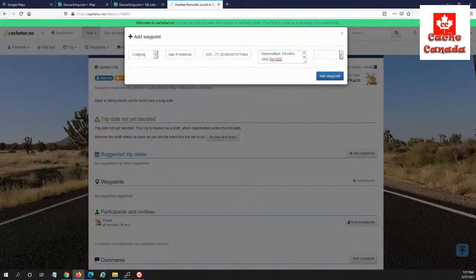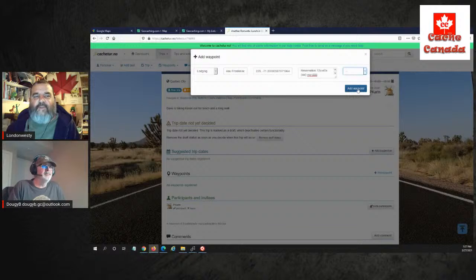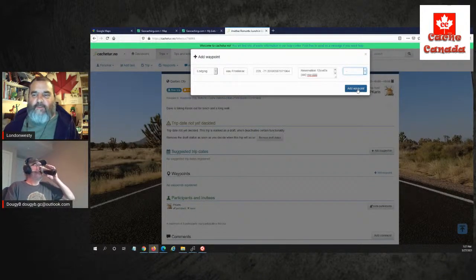The last field is a priority field. So we're not going to talk about priorities today. That's a little bit more advanced than we're going to do today. So for the purposes of starting out with cachetur, just leave it on hyphen, which is really no priority. All right. As they say on Geocache Talk, that's for another show.